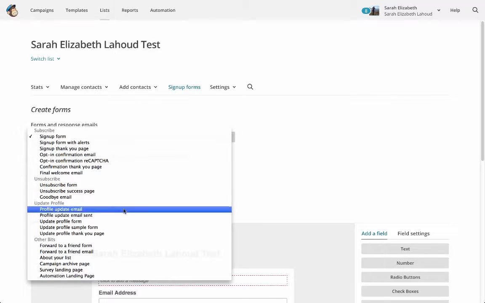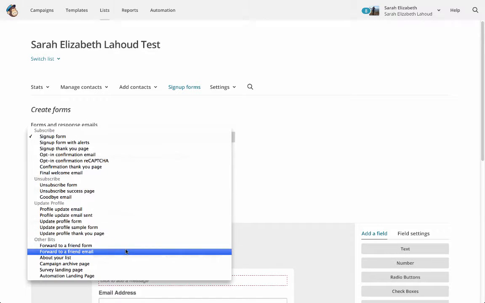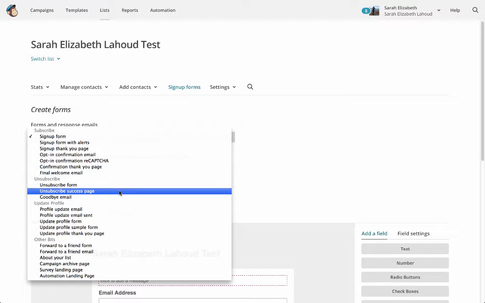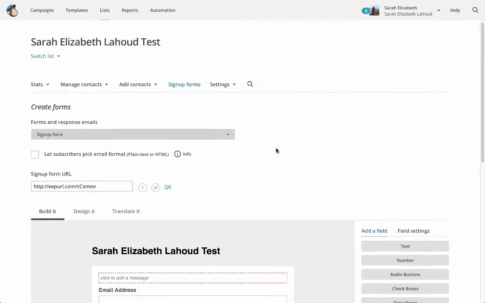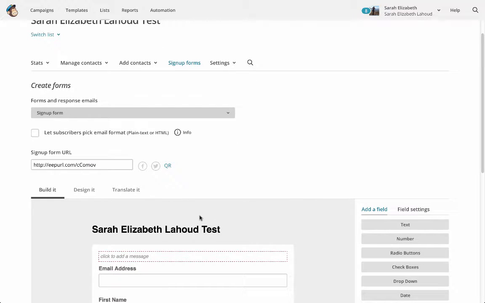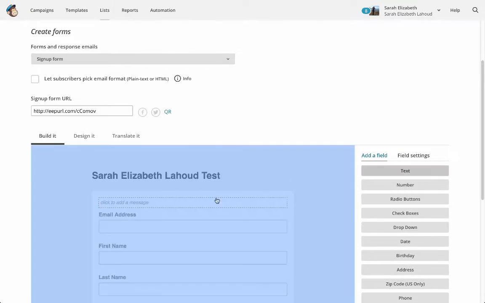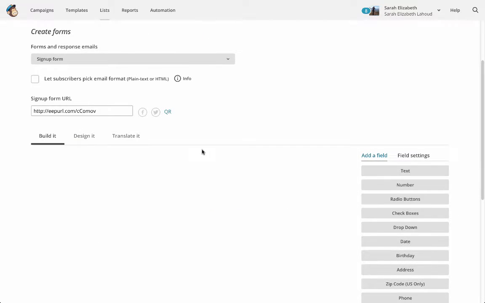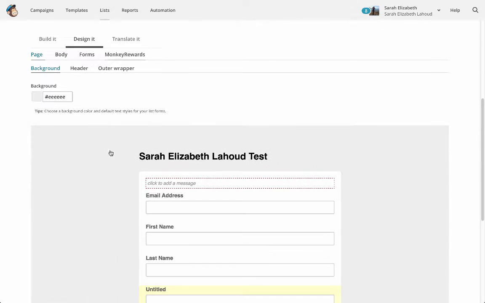So say they want to update their email or they want to forward an email or unsubscribe or any of those kind of things. You can change the way all of these look, but know this. When you change the main page, all the other ones will change as well. So you can click on all these things. You can add text and stuff like that to different parts, okay? Or you can simply just design it.